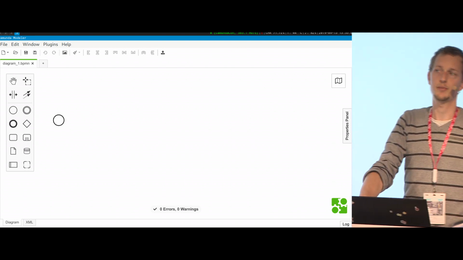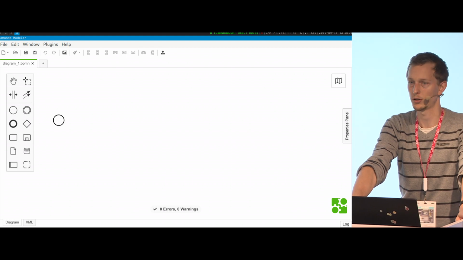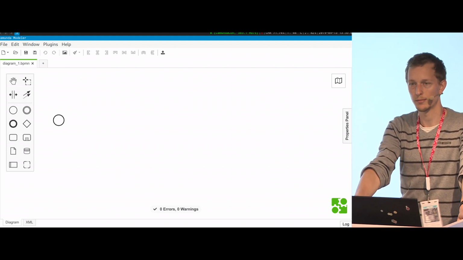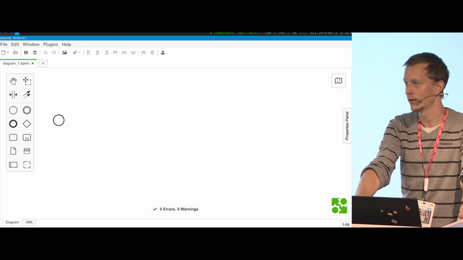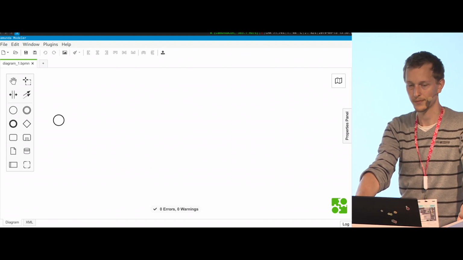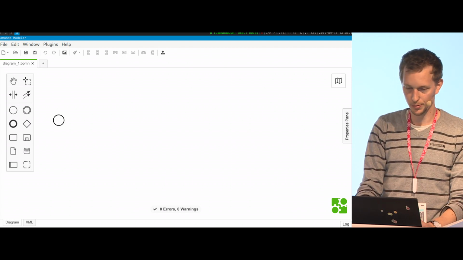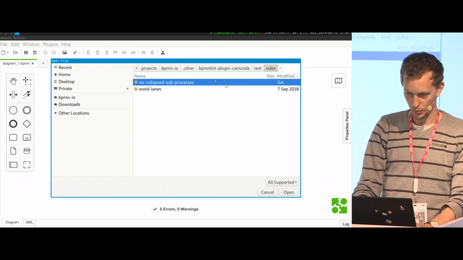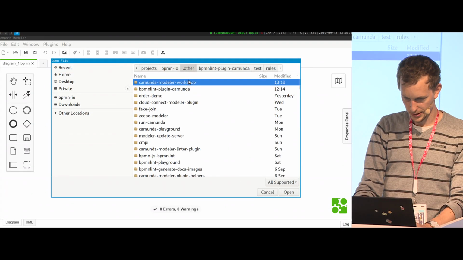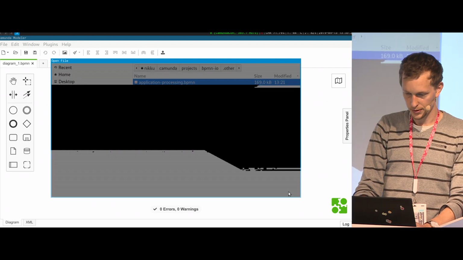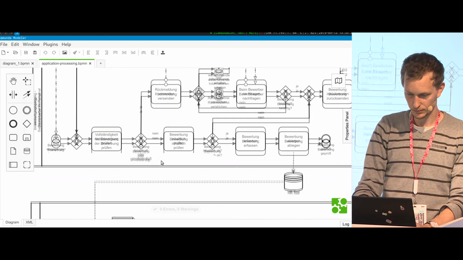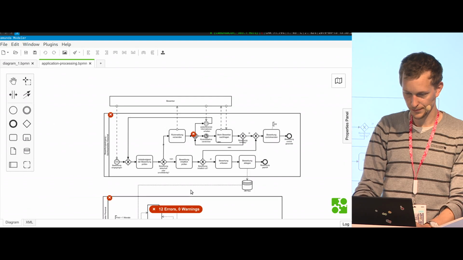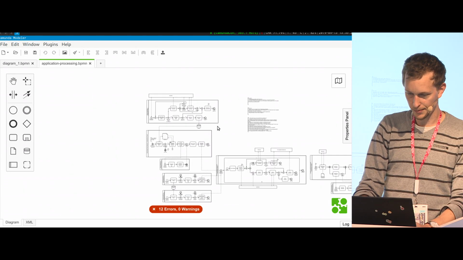So if you have a BPMN diagram you modeled some time ago or just yesterday on disk, try it out. I will also try it out now. I will open a diagram which I've prepared. This is a big diagram. There you go. So this is a big diagram, as you can see.